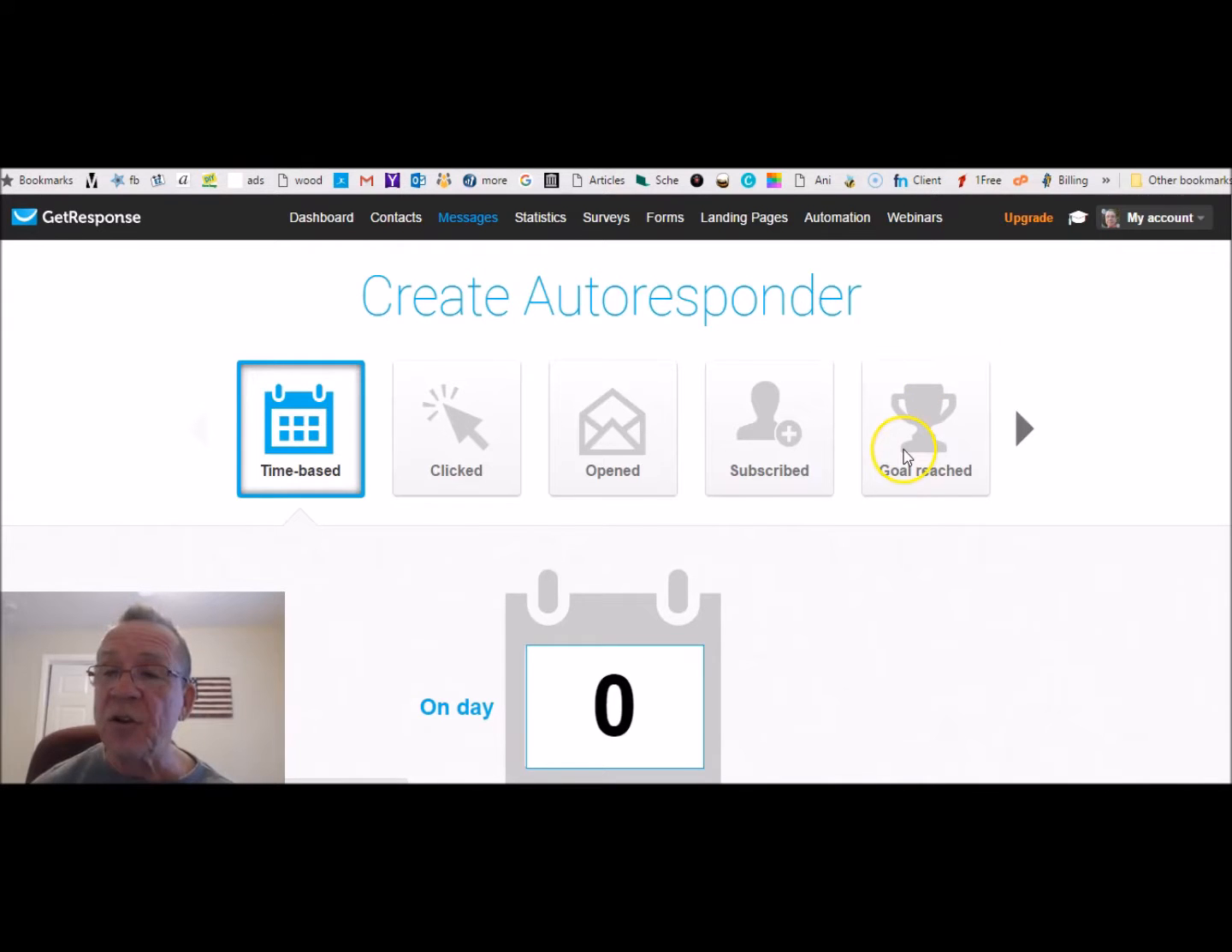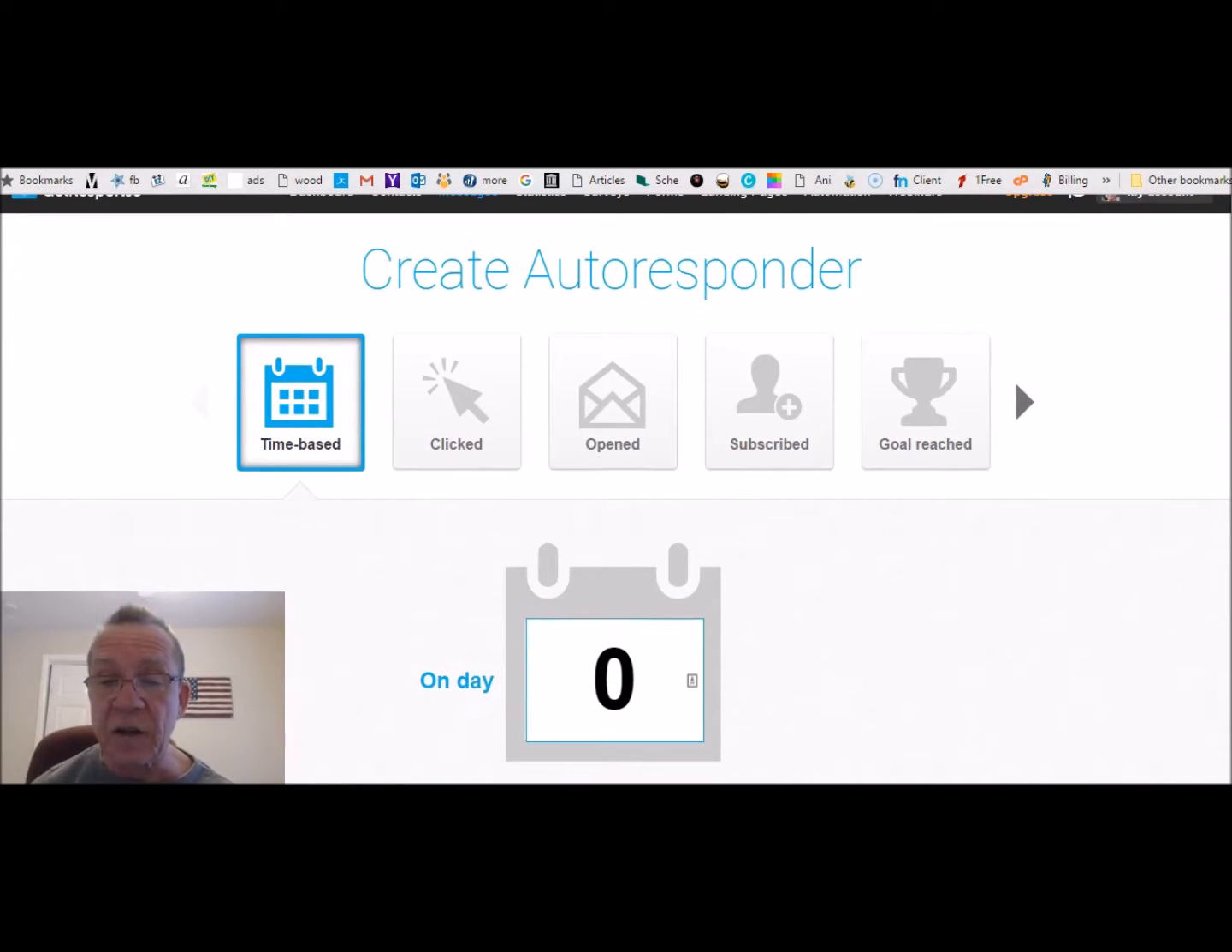And then this is going to be the interval, and it's all going to be time-based. So what you're going to do is set your interval, and this is going to be on day 0. This is going to be the day that they sign up. They actually sign up, day 0.